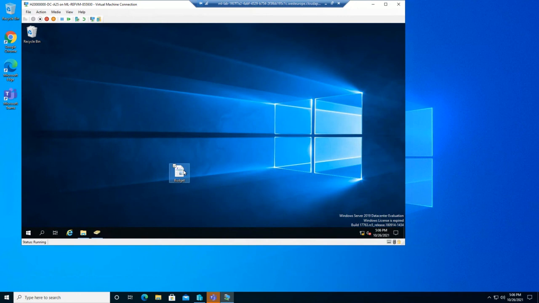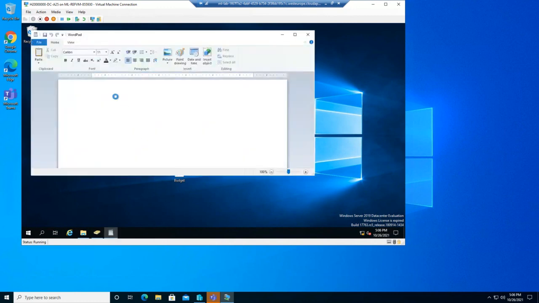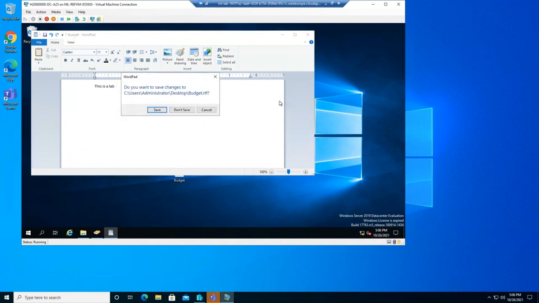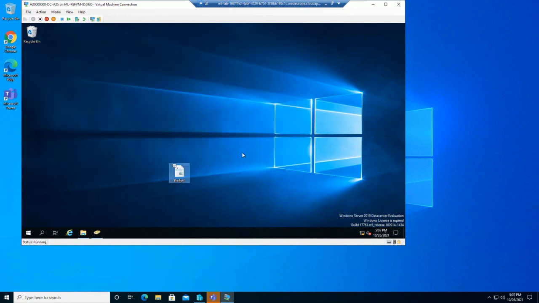Now we are going to the next step. All we are doing now is preparing the lab. This is the lab preparation in order to do the file sharing and permission. Now we need to open this file and just type anything. Let's type this. It is taking some time. This is a lab, and then close it. Save it. Okay.